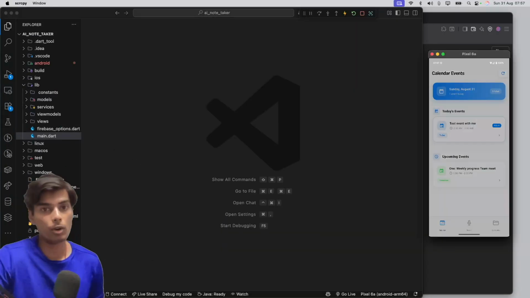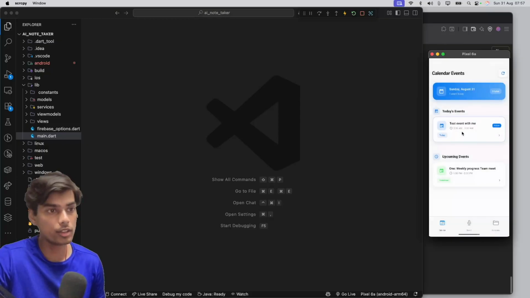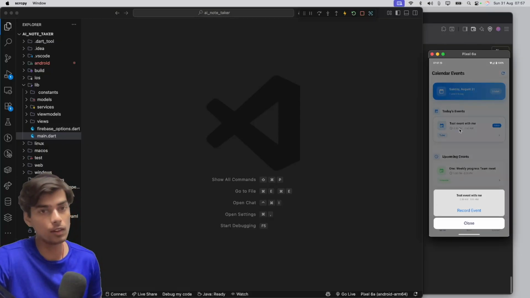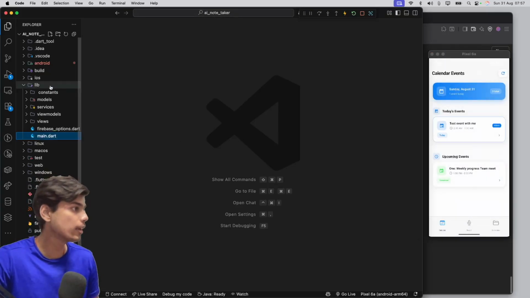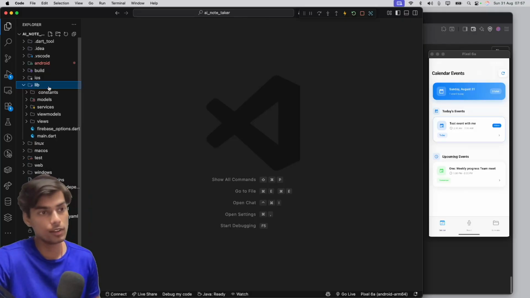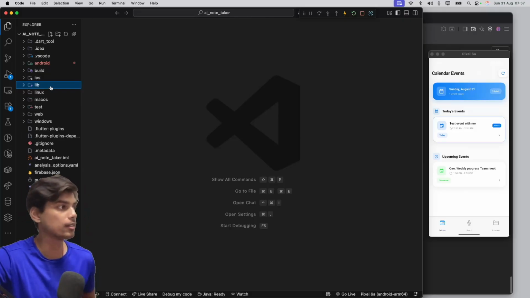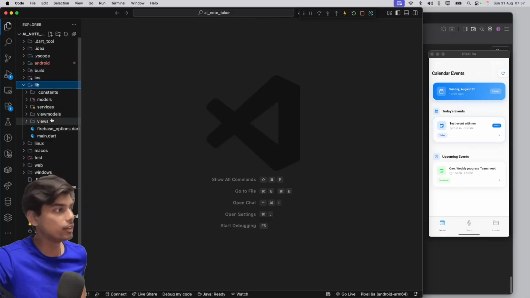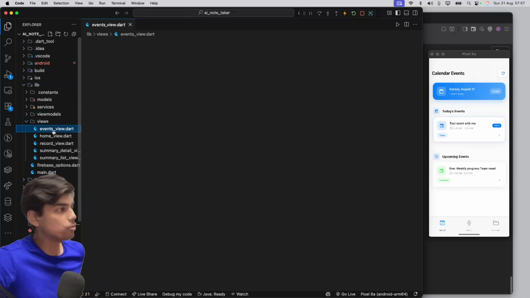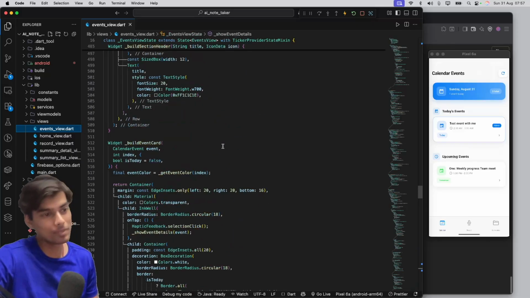Now what we want to do is, when we tap on this, we want to open an event detail page where we can have a recording, and we can save it basically. Okay, so for that what we can do is give Claude a prompt.